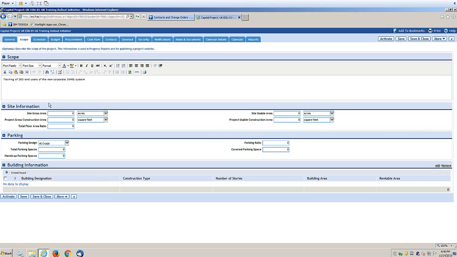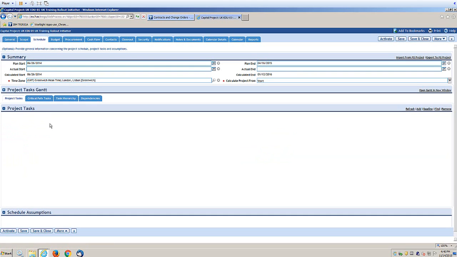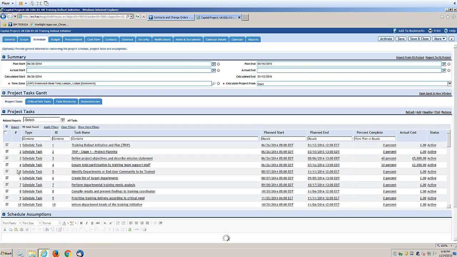We have other sections. We have the Schedule tab. The Schedule tab has all of our project tasks, our assumptions. We also can open up a Gantt chart view.